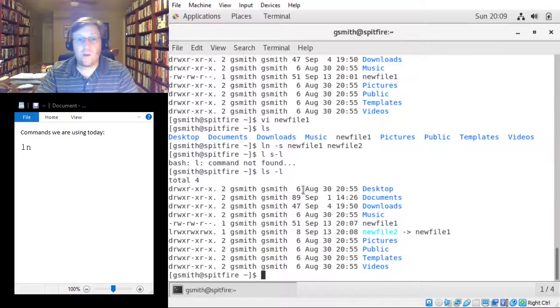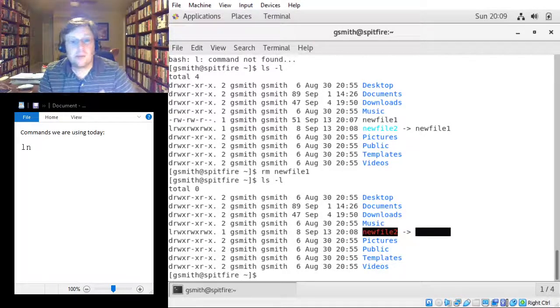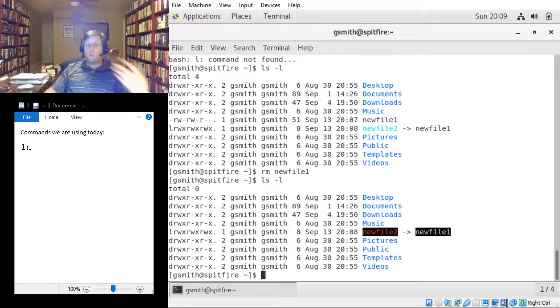Now, if I go ahead and delete new file 1 here, if this was a hard link, then that wouldn't be a problem, right? But because this is a separate file that's a shortcut, if I do that, you can see that here I've got a problem. In fact, I've got a really big problem. The file system is giving me blinky messages to let me know that I have a problem, because right now I have a soft link or a symbolic link, new file 2, that's pointing to a file that doesn't exist.